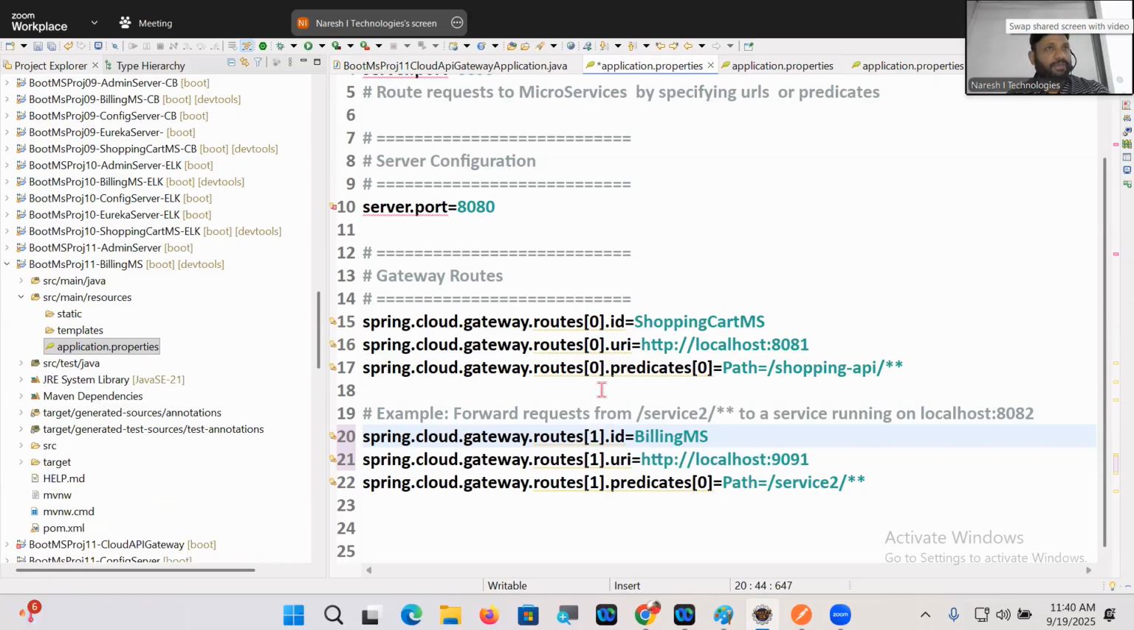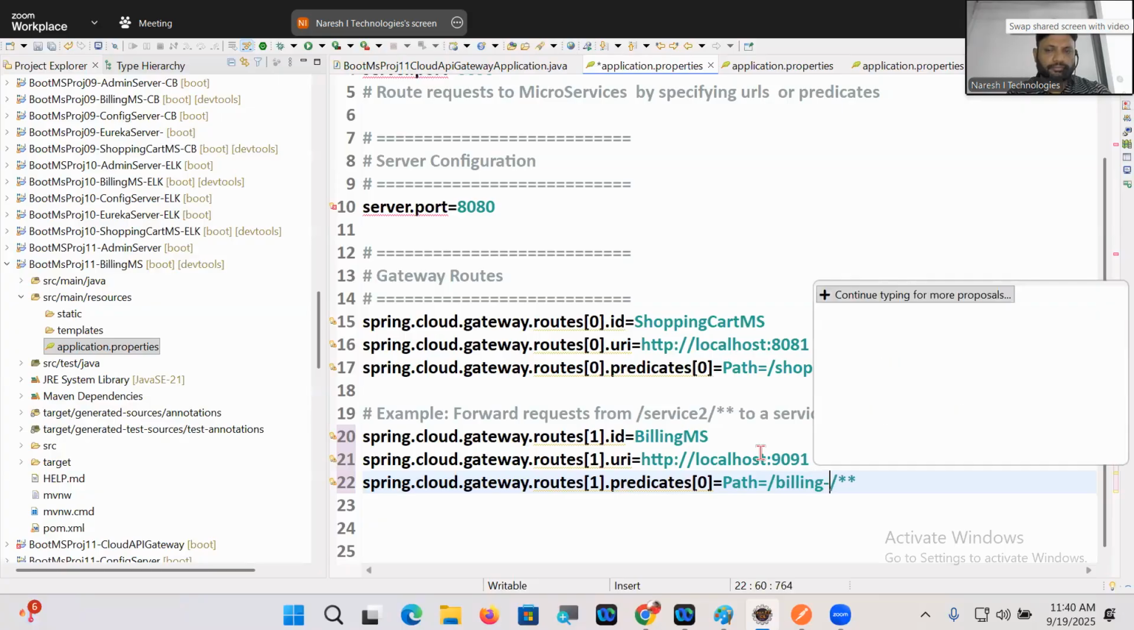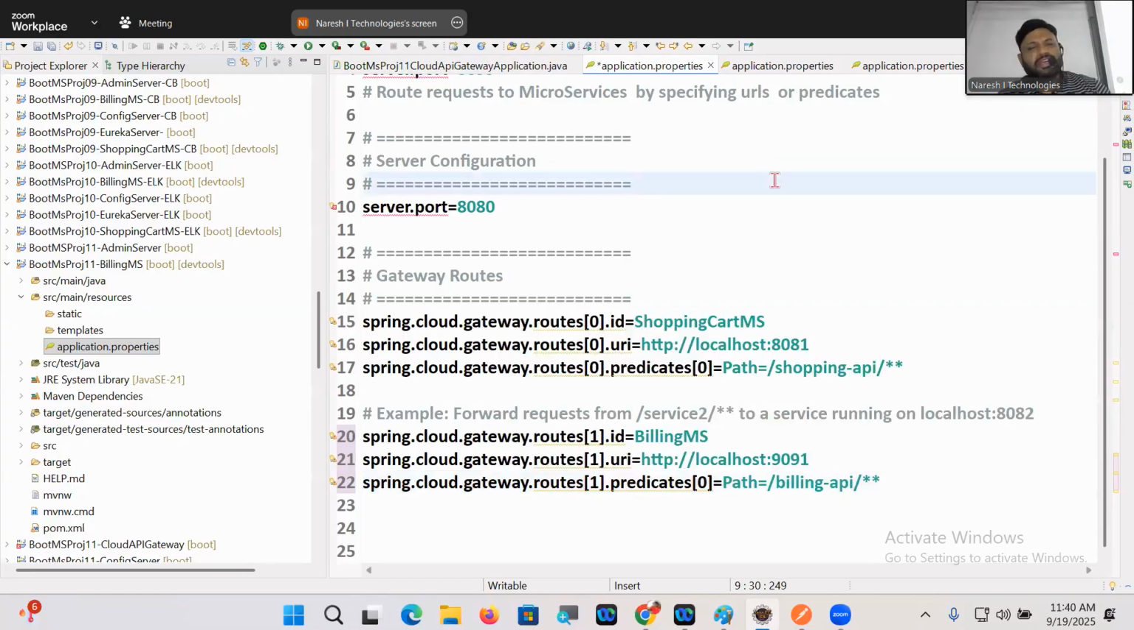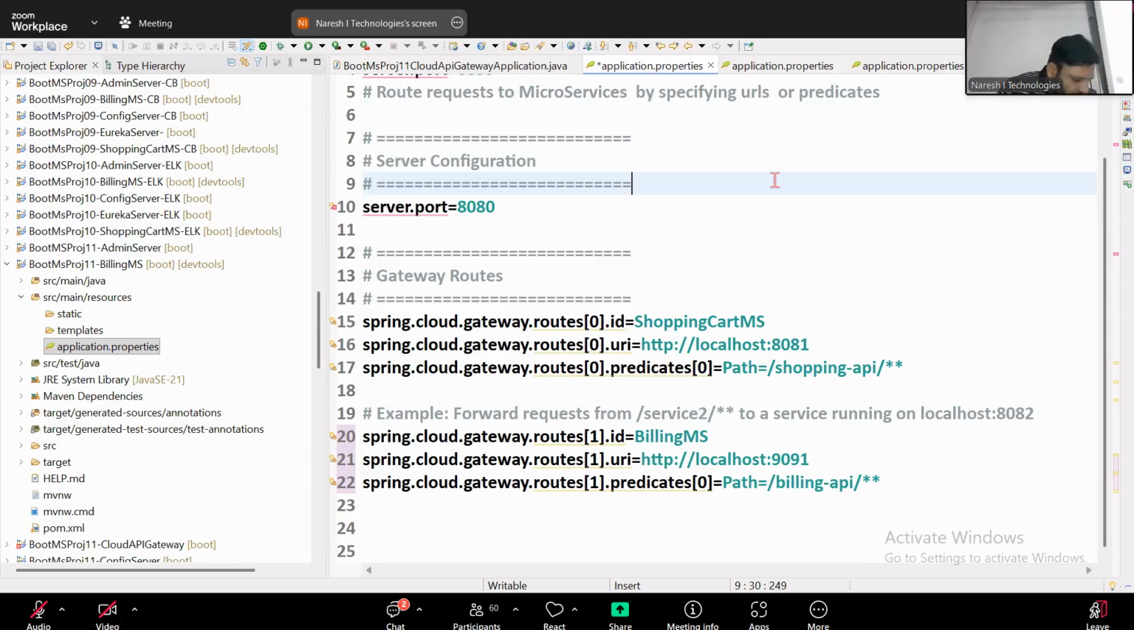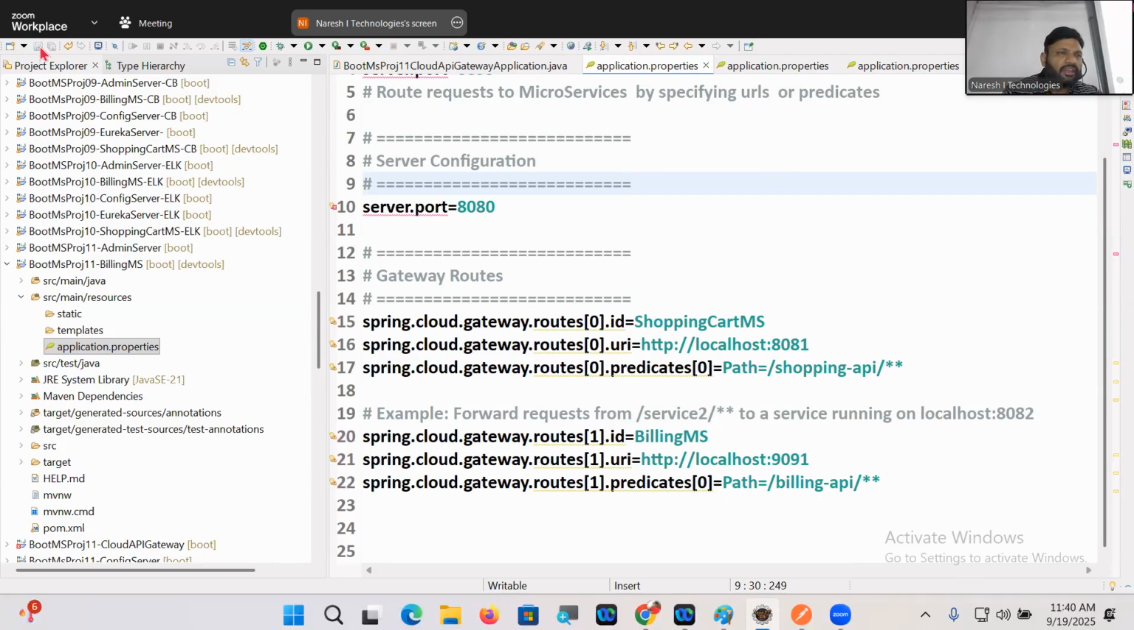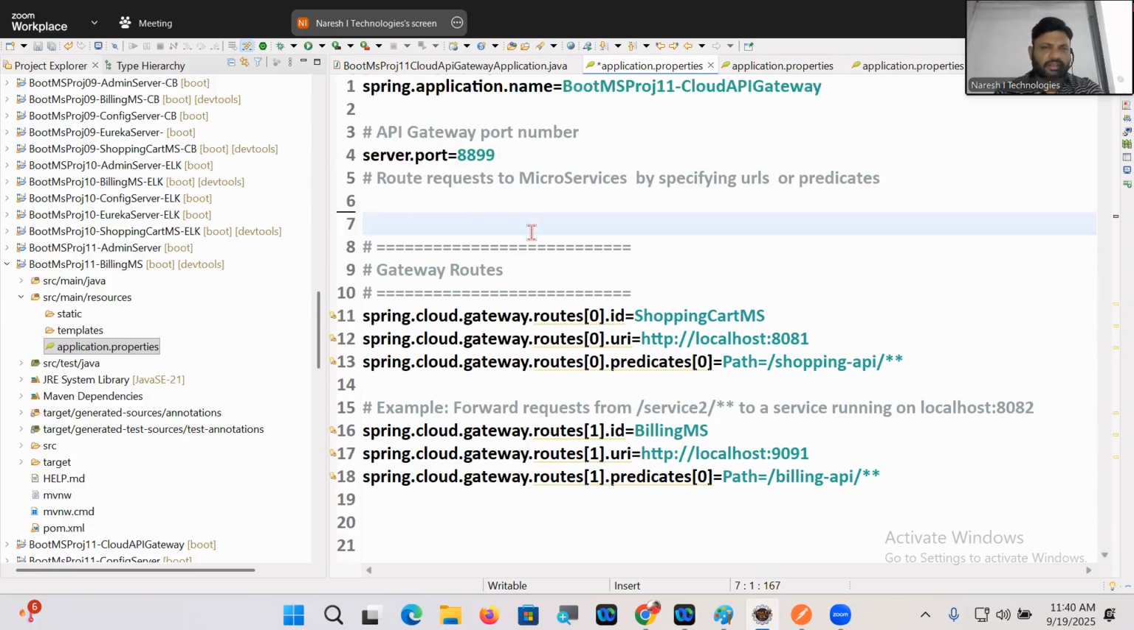Yeah. Routes of 0 means the first linking. The second linking is this, localhost. Path is equal to billing API. We are simply specifying billing API. Yeah, server port number is not required because I have already given it.